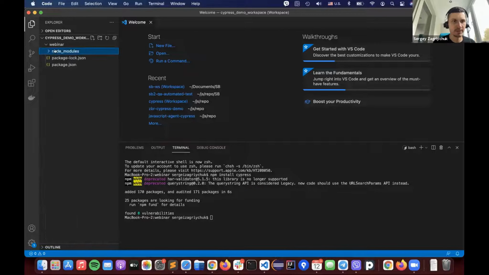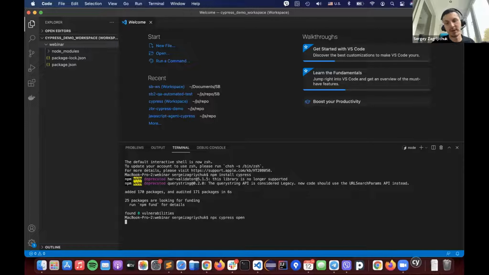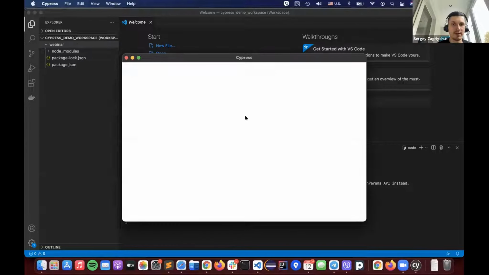Okay, so as you may see, it created package lock and package.json files and downloaded required node modules. So now to get all the Cypress project metadata generated as well, I need to call the Cypress open command so that Cypress will check the folder and will create all required files if they are missing in the project.